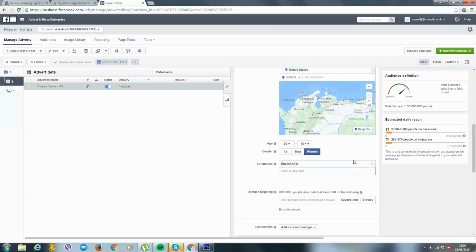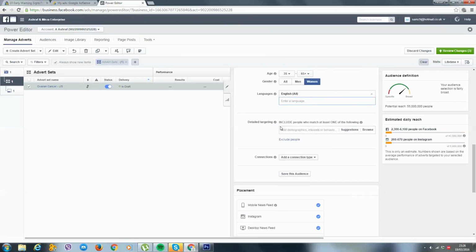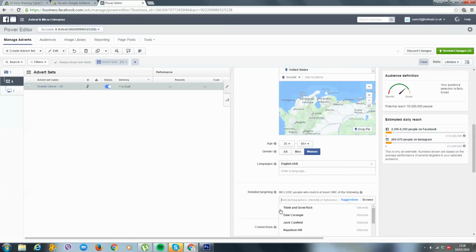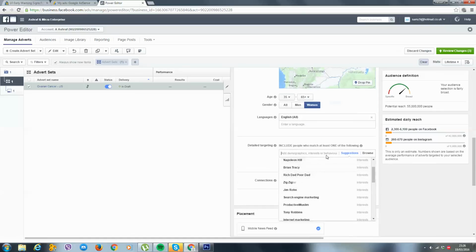Now from here, we want to enter an interest in the detailed targeting. This is where your targeting goes. This is the main part of your campaign, your target audience, who's actually going to see this campaign. For ovarian cancer, I'm not going to target fans of Napoleon Hill, Rich Dad Poor Dad, Zig Ziglar. These people are not going to care about this article. I mean, it might concern them, but it's going to be very little.